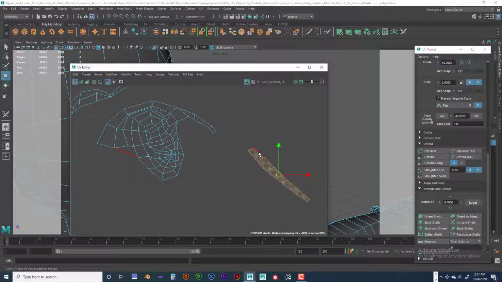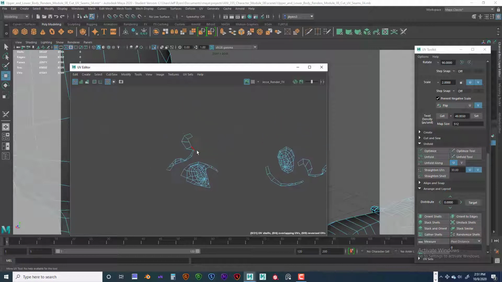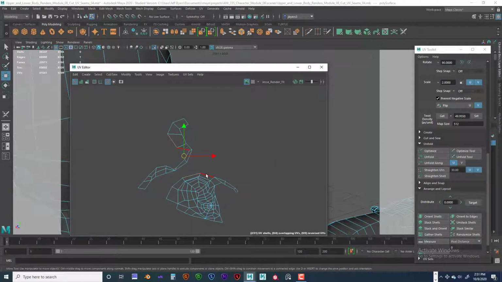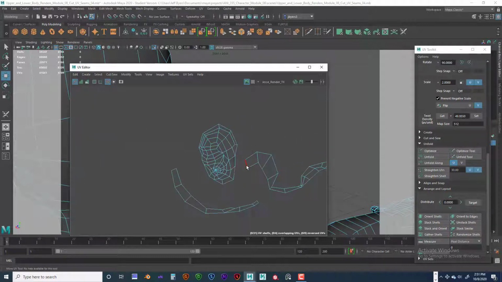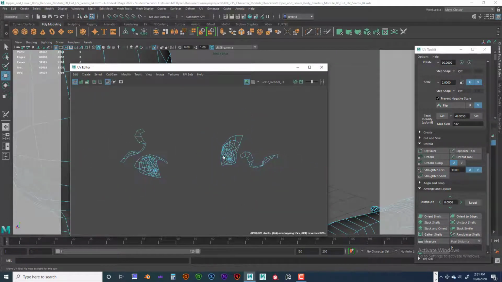And let's go back to edge mode. Alright, and move and sew. There we go. And the rest of it, I'm not exactly sure that will move and sew properly, so I'll leave those. And so I'll do the same thing with this one. Move and sew. I think that'll work.